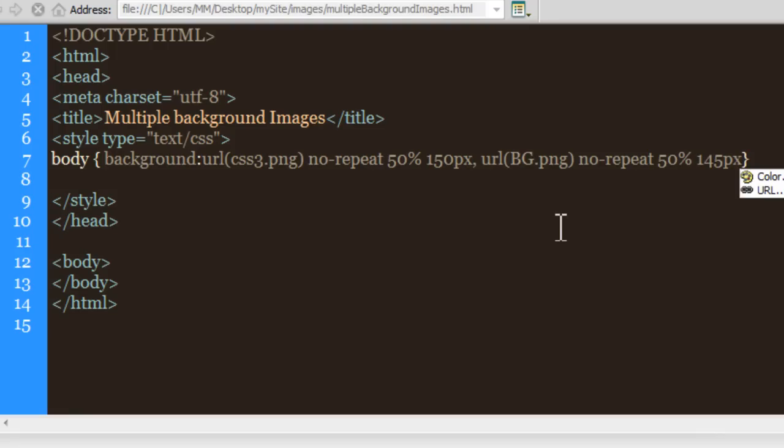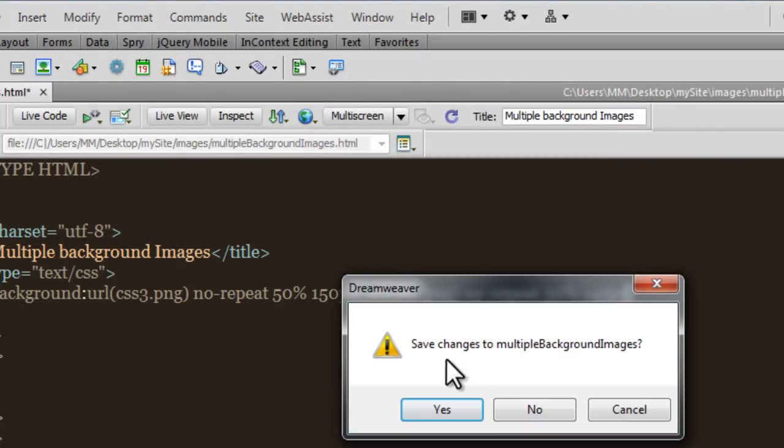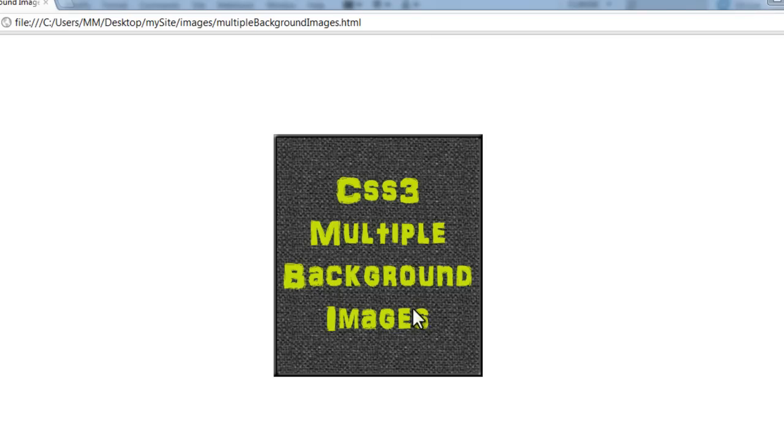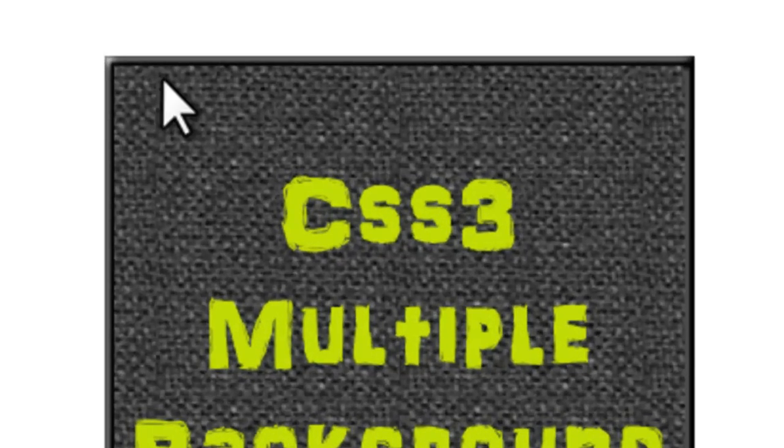In fact, before I get in the third picture, let me take a preview up in Google Chrome. So let me preview things up in the browser after saving the changes to the multiple background images.html document. As you can see, what has happened here is that this CSS3 multiple background images text is sitting bang in the center of that BG black rectangle, which has a very thin border all around.